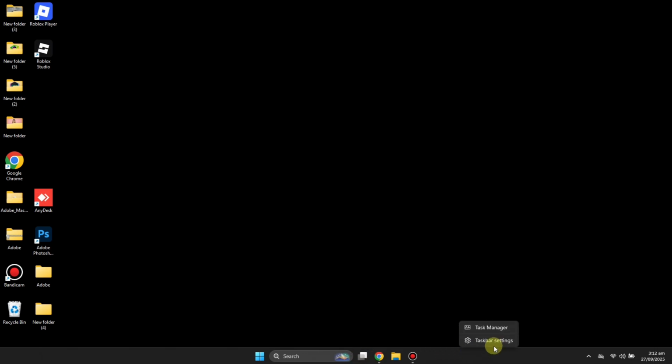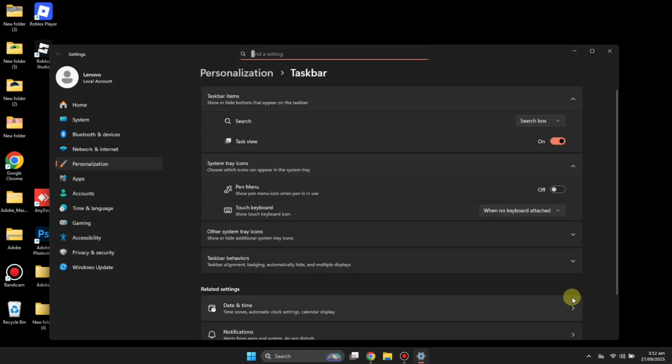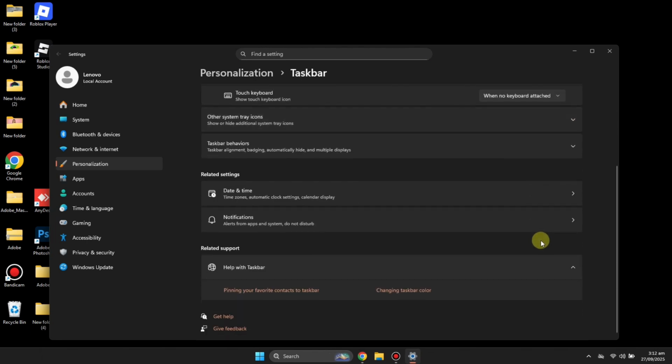Now do a right click onto the taskbar and then you will see the taskbar settings. Go there and these settings will open. Then you can go to the first option, task view. If you don't want it, you can disable it and the task view will be disabled.